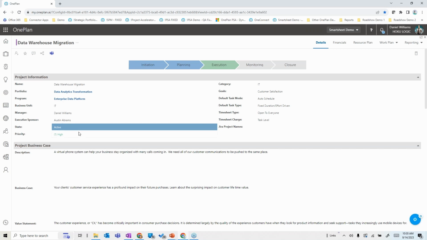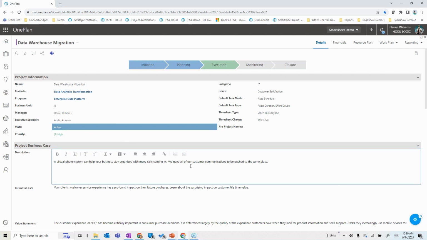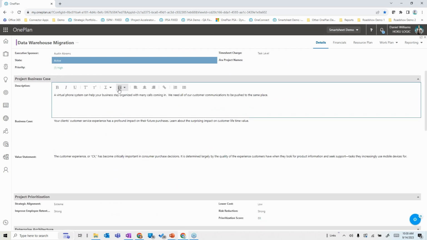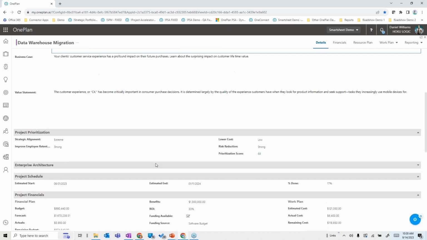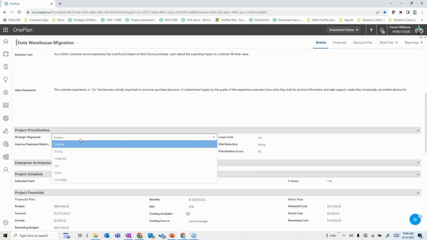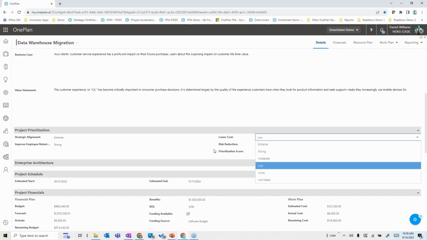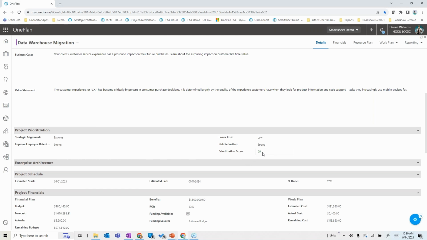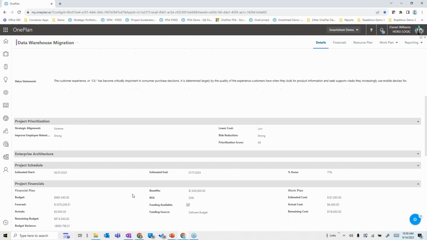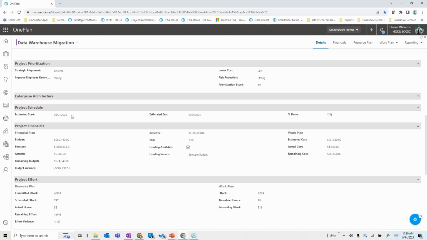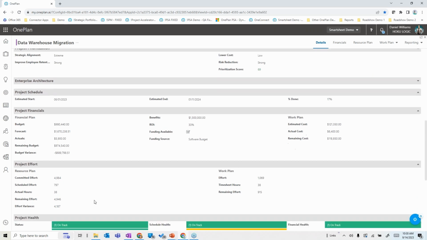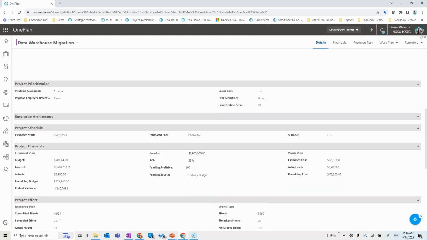And once again, you can configure these forms to have whatever data in you want and put whatever sections in you like. We might have business case data that came in from an idea or a request that got promoted into a project within the organization. We might have our prioritization scheme with, in this case, a more business driver related approach, and how well it strategically aligns, or does it lower cost, does it reduce risk, and have all that calculated into a calculated prioritization score. We also have the ability to look at the current status of the schedule and the financials and the effort and the KPIs, et cetera, as we go through here.